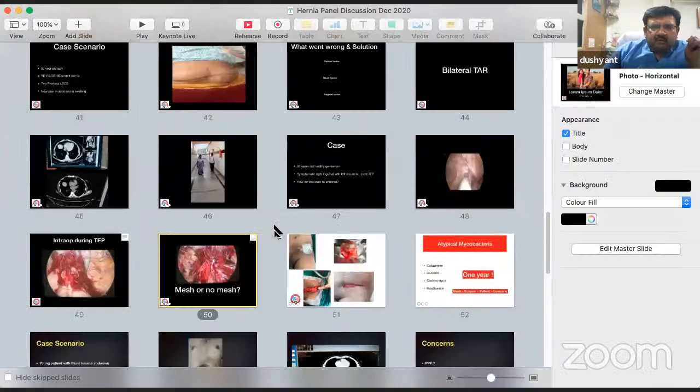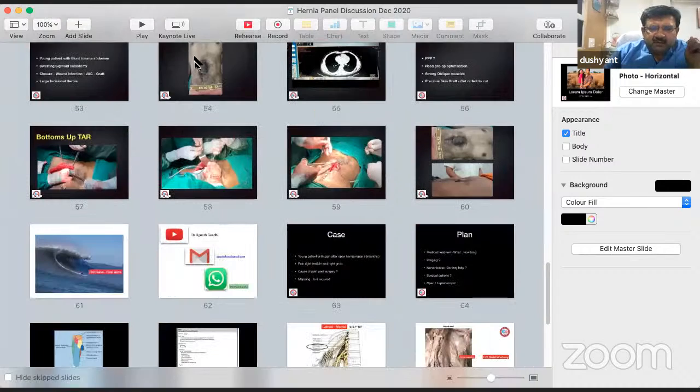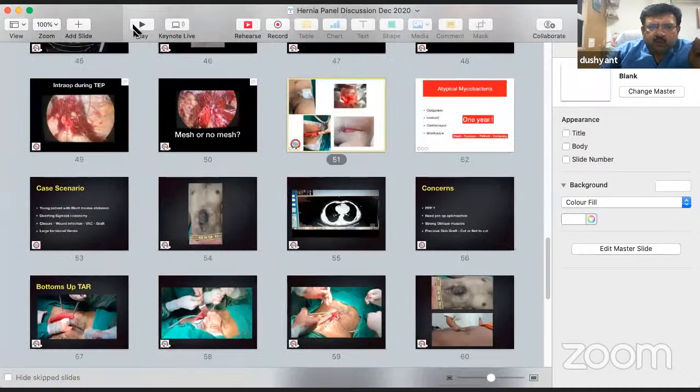We were just discussing the last case, which will be shown as a loss of domain. For that case, we have this bilateral TAR being done, and we need a little more focus from Dr. Jignesh Gandhi: what are his indications for unilateral TAR, or Dr. Rahul can answer that. In which cases will he go for unilateral or bilateral TARs?